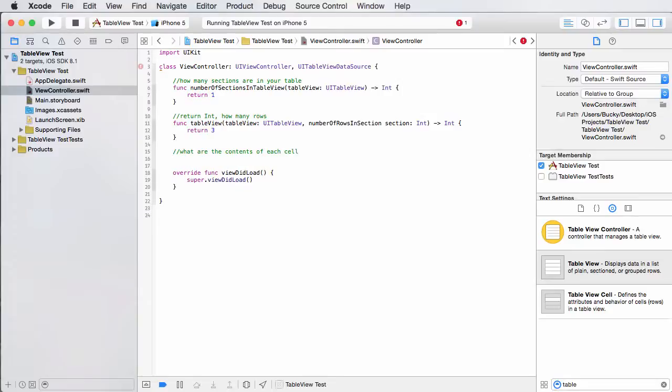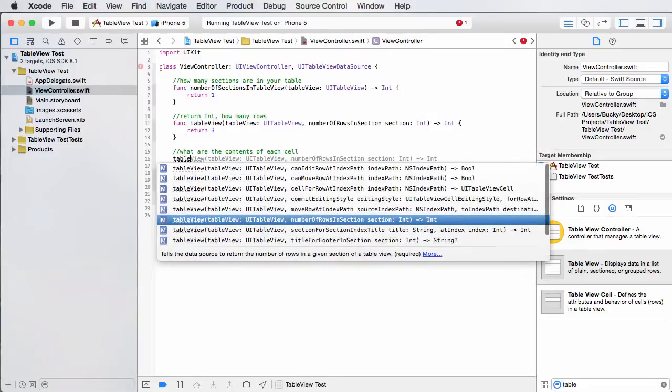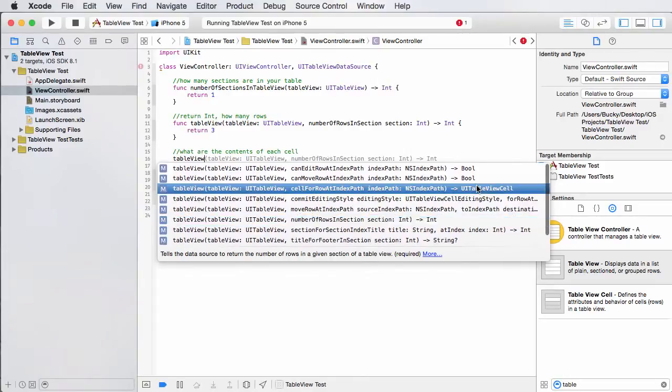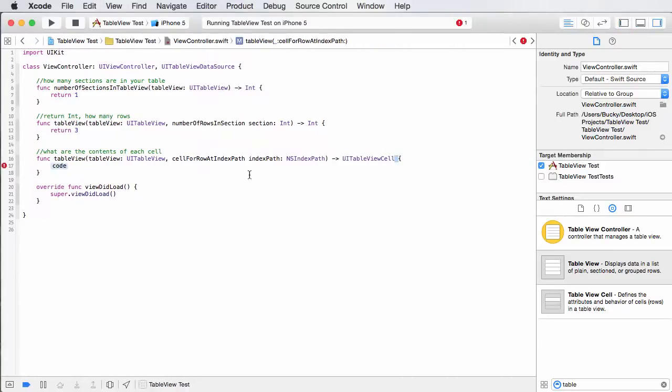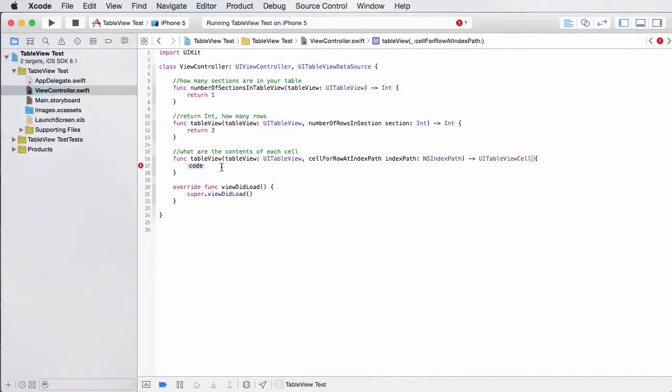cell? Now the function for this is table view, and it's going to return UI table view cell. So again, these are named the same function name, but this one returns a table view cell. All right, don't have enough space right here. Actually, let me just do that. I'm gonna get rid of that one. There we go. All right, looking sweet.